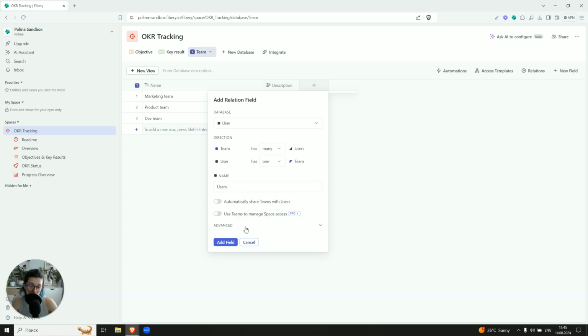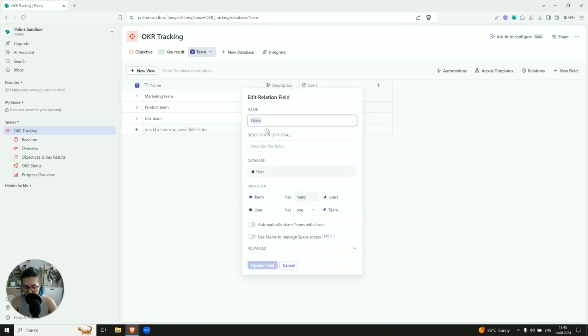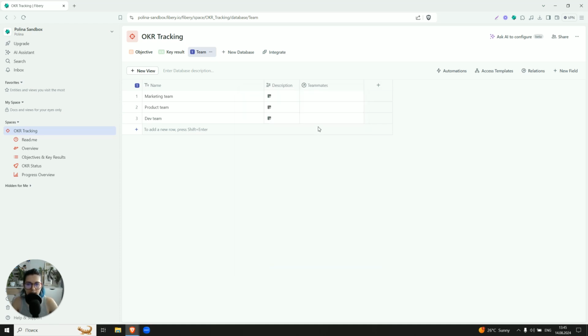As you see, there are also two switches here. This video is not about permissions, but it's possible to manage permissions based on the teams. You can check our guides about that, or maybe we'll record a video about it a little bit later. And of course, it doesn't look good, so let's rename this field into Teammates. Amazing. Now we can choose users, so who is a part of our marketing team, who is a part of our product team. That's up to us.